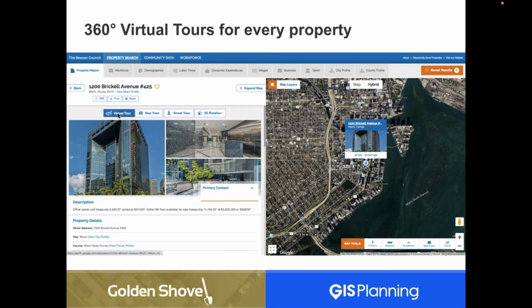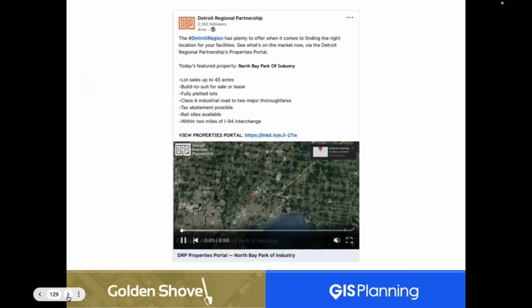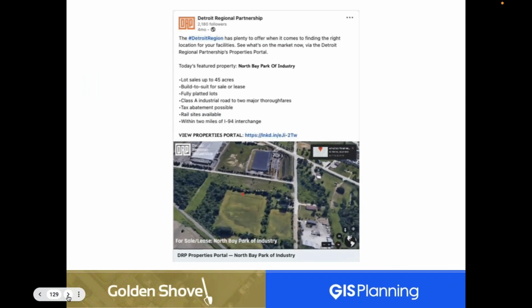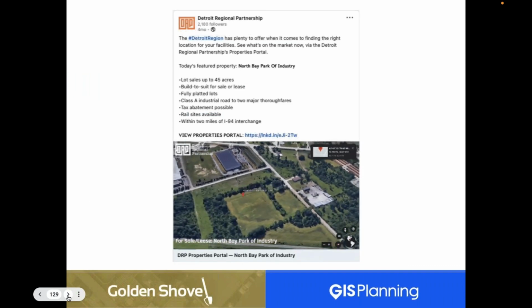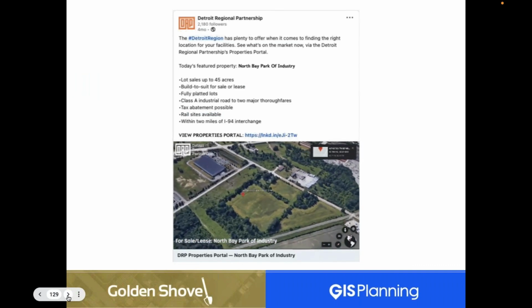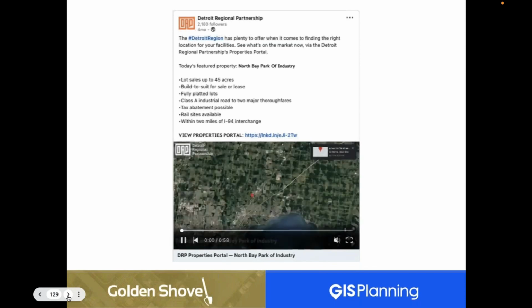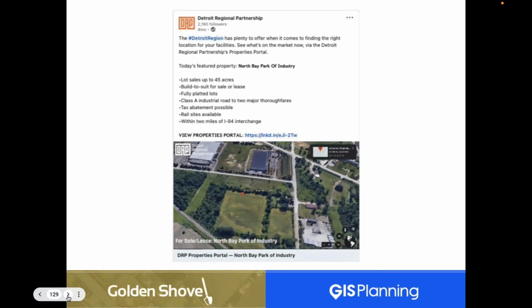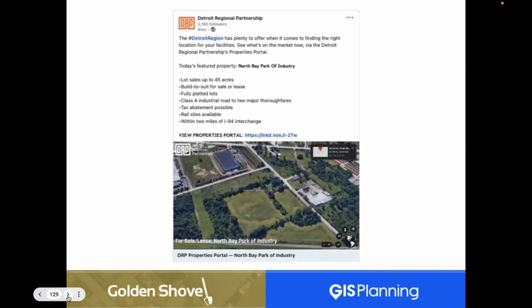So we use Google Earth for that. You click on virtual tour, and you can see a digital flyover of every single property in the system. You can see how the Detroit Regional Partnership has built this into LinkedIn posts over here. And this really is a fantastic way to promote the property because you can see infrastructure around a property as well as other buildings, highways, those kinds of things.